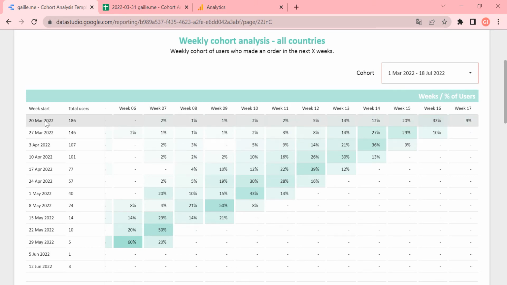In this table we have information like the week start date. So this is our cohort start date. As we have a weekly report, our first date is a Monday. The first weekday is a Monday, so these are the Mondays. If you have Sunday as the first day, you can change it to Sunday. If you have a monthly cohort analysis, here it will be 1st of March, 1st of April, and so on.